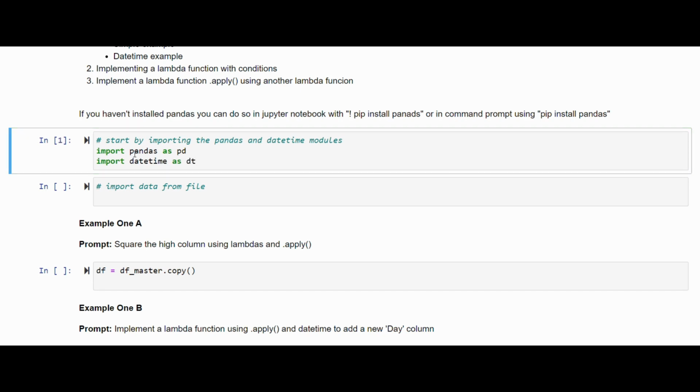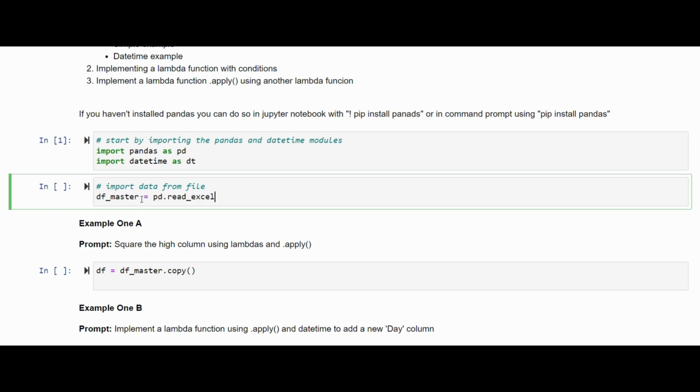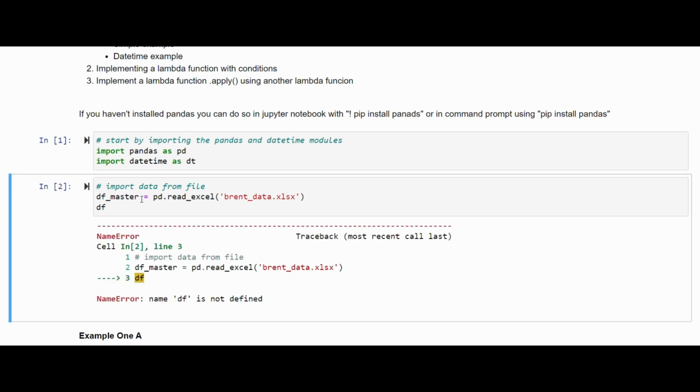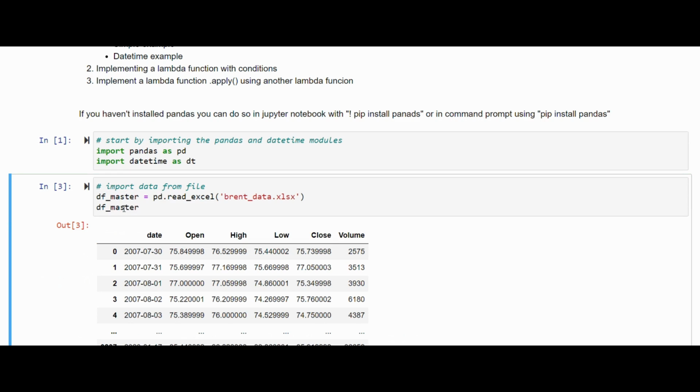The next thing that we want to do is import the data that we're going to be working with. And in all of our Pandas FAQ tutorials, we're using Brent-Crude data, which if you'd like to work alongside the tutorial, you can download from our GitHub. And the link to that will be in the description below. So we're going to define our master variable, which is dfmaster. And we're going to read this in using the readExcel method. And our data is simply Brent_data.xlsx.